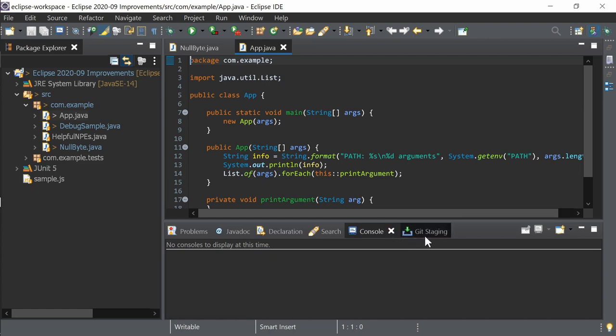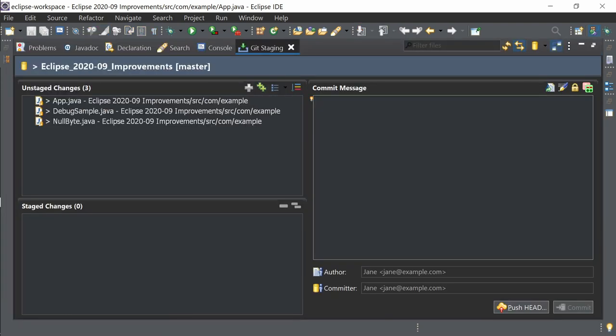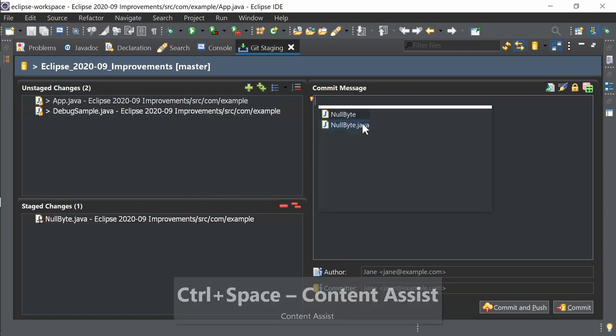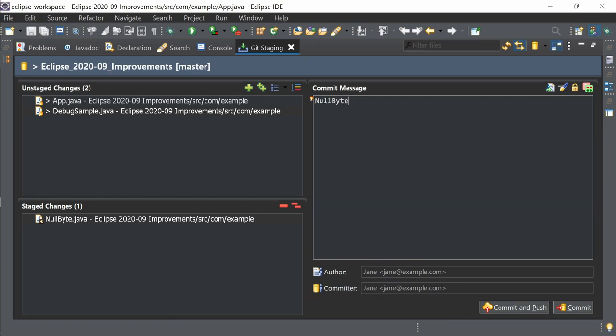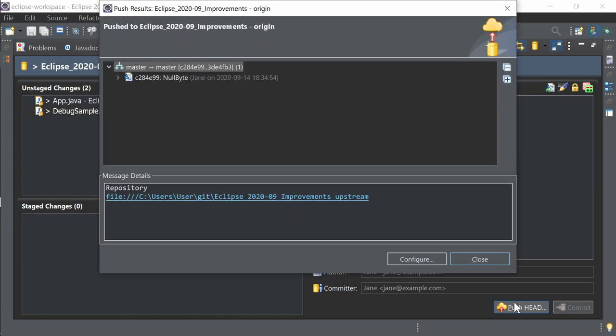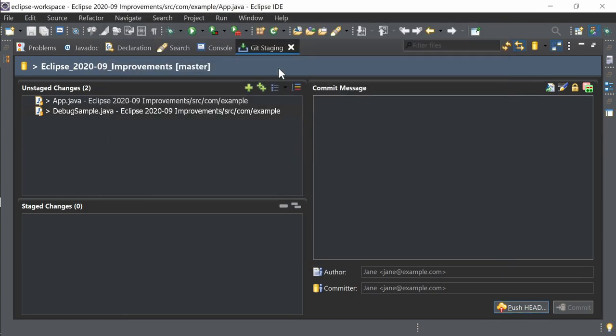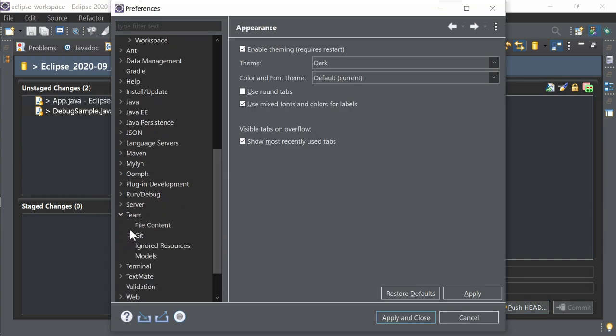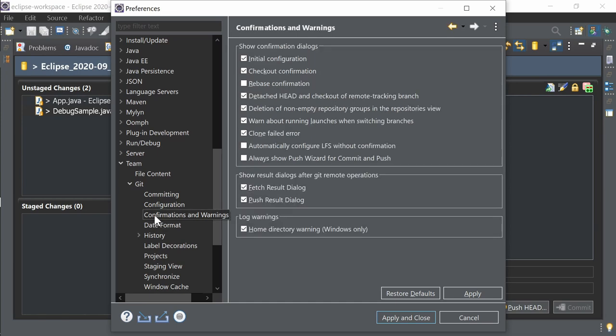In the Git staging view, the behavior introduced in the last version, showing the push dialog on every commit and push, was disliked by many. So the old behavior of not showing the push dialog on commit and push has been restored. If you prefer to double-check what you push before you push it, re-enable the dialog in the Preferences, Team, Git, Confirmations and Warnings, by ticking the checkbox Always Show Push Wizard for commit and push.